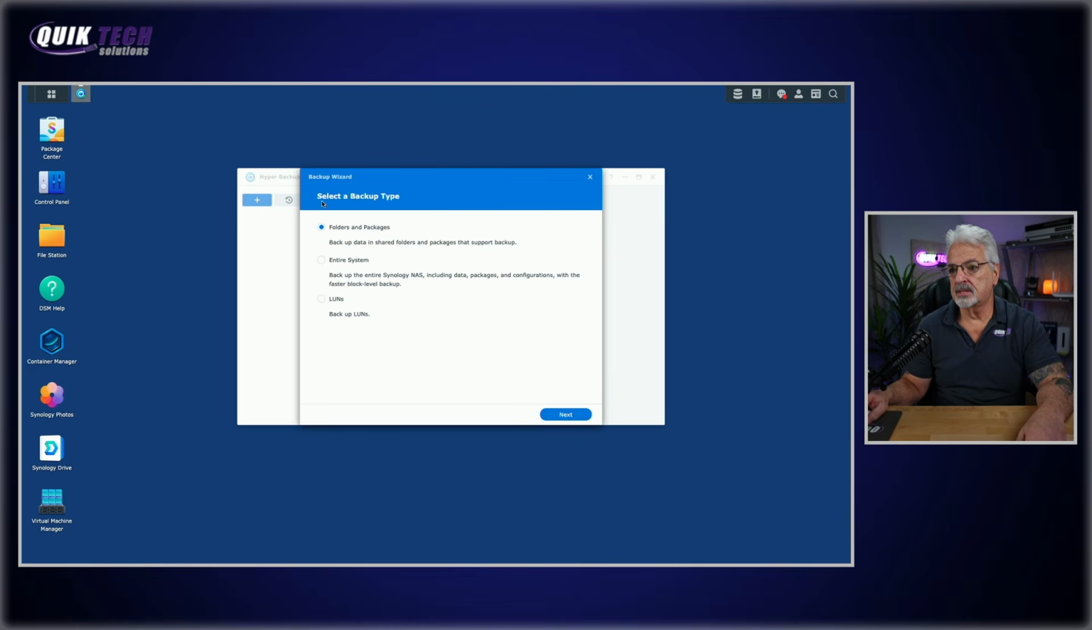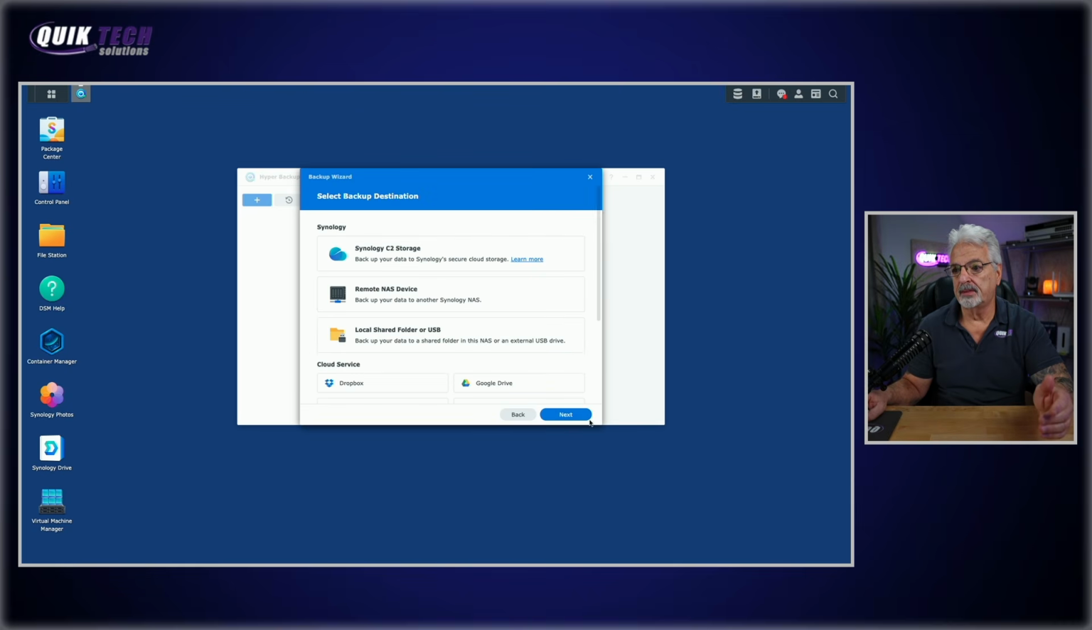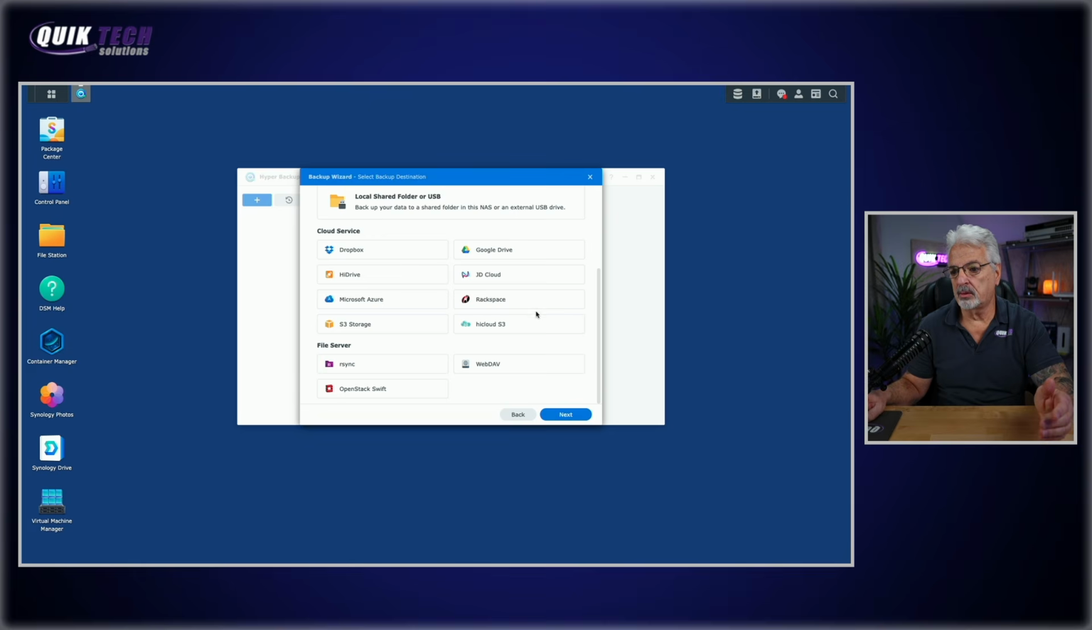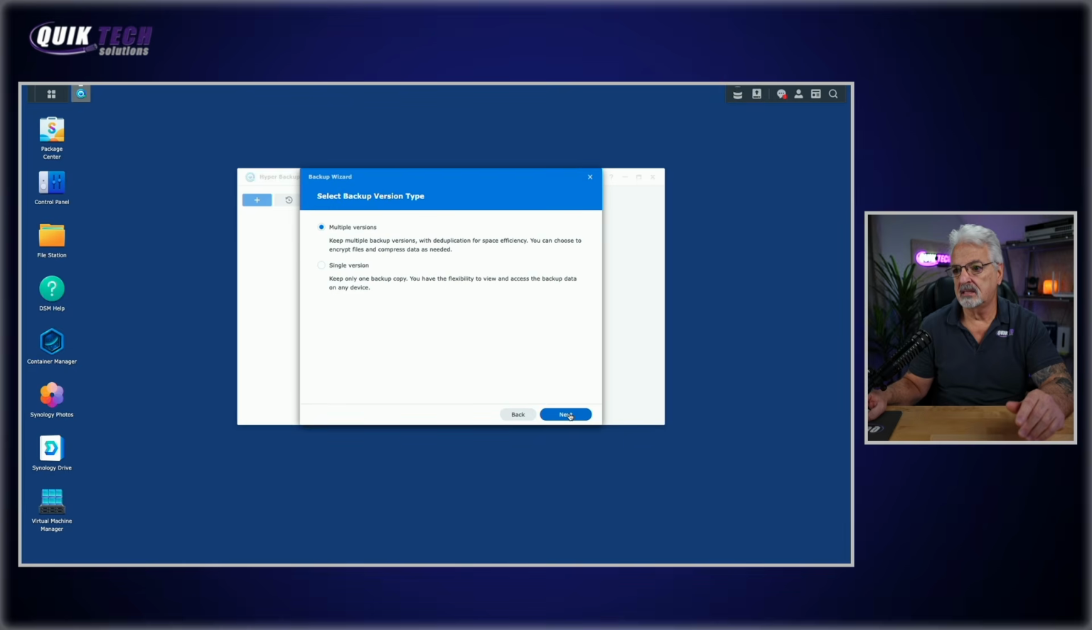And we're going to select a backup task. We want to back up folders and packages. So backup data in shared folders and packages that support backup. So let's go ahead and click Next. We're going to scroll all the way down to where it says File Server, and we're going to choose rsync. Click Next. Now we have to select the backup type.